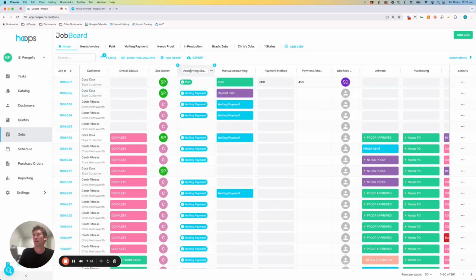You can see that the accounting status updated to paid, as did the manual accounting status. So it means that you can always keep these in sync, but it can just allow you that flexibility that the manual accounting can be a little further ahead of the accounting, which is integrated with QuickBooks or Xero.